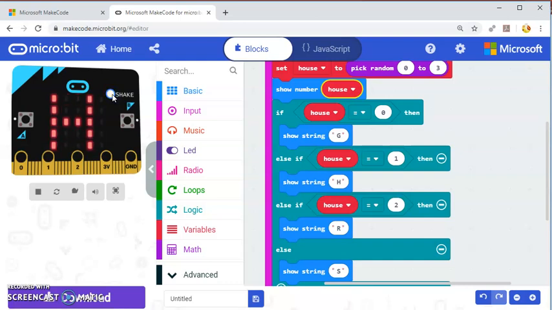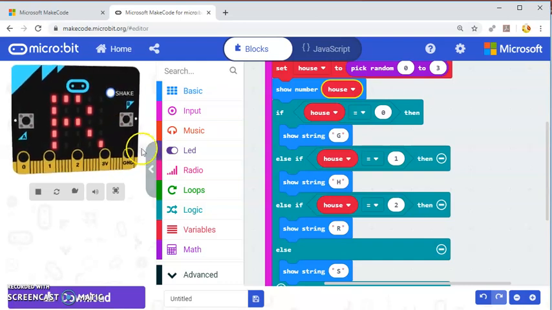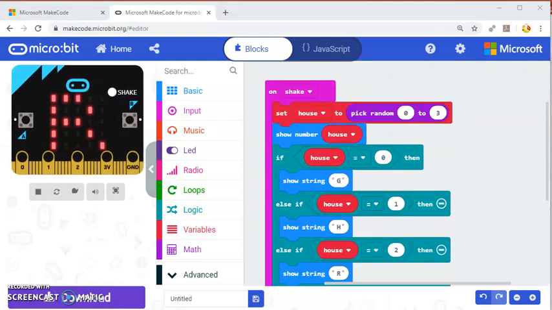So the only one we haven't seen so far is the 2. So I'm just going to keep going until we get a 2. And there's the 2. So we've seen that it's giving me a G for Gryffindor when it's 0, an H for Hufflepuff when it's 1, an R for Ravenclaw when it's 2, and an S for Slytherin when it's 3.